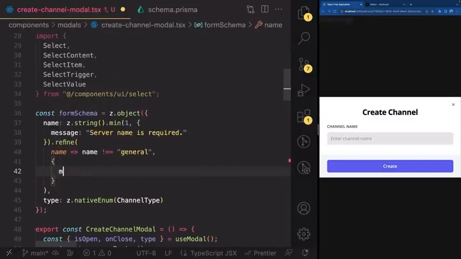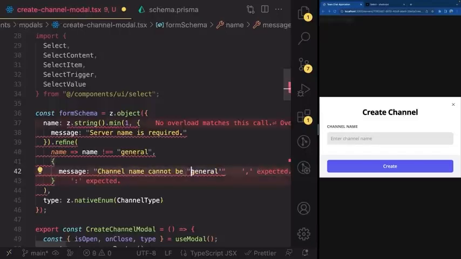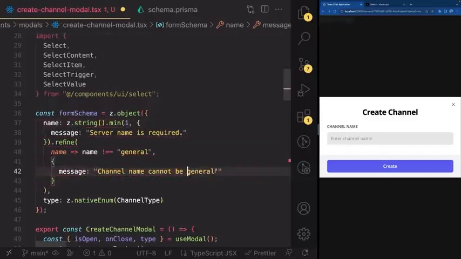And go ahead and open an object for a custom message, which will say 'Channel name cannot be general' like this. So notice that I'm using different types of quotes because my message is inside of these double quotes. So use single quotes inside, because if you try and use double quotes, you can see that the string ends here. You can also just write this if you want to, but I want to be more specific by adding single quotes like this.